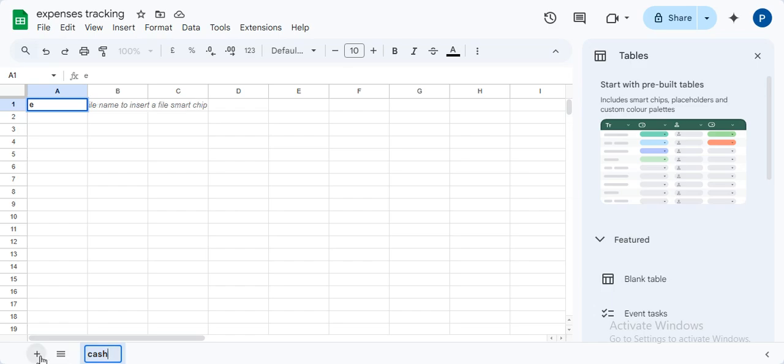You come to this plus aspect to open another sheet. You click on it 2 times and write bank. So that's how you go about that aspect.